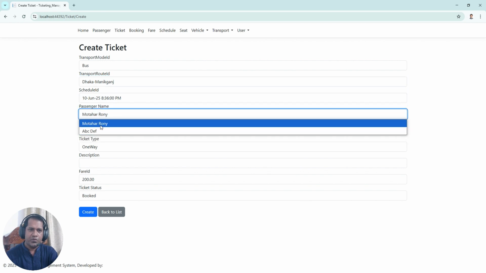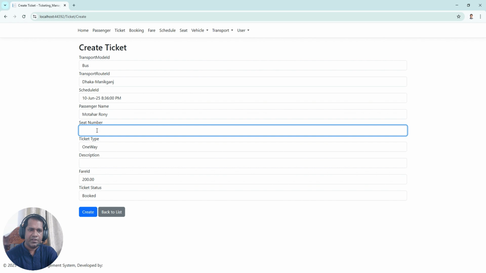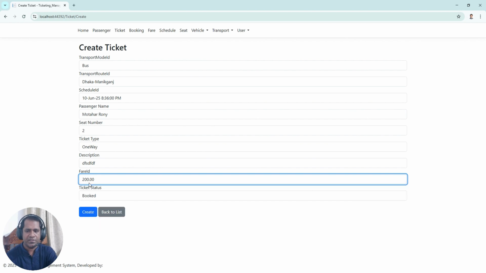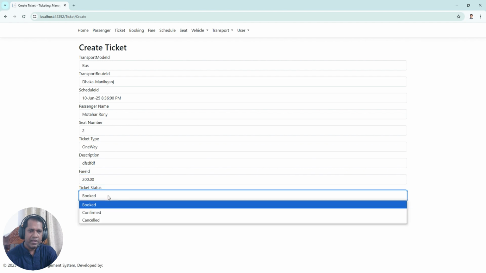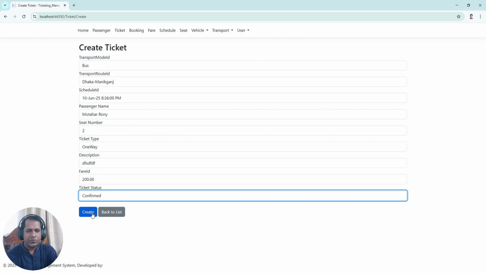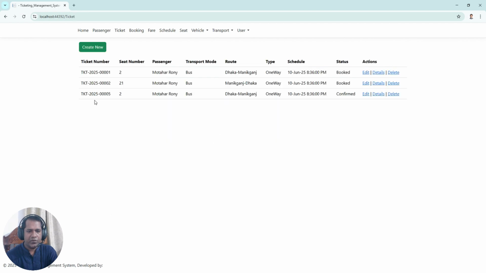Select the transport mode, transport route, then schedule time, and the passenger name you will get from the list, and the seat number, which you want; it can be dynamically added later if you want. The ticket type, whenever return, will show automatically. Then the fare description will display here automatically. Route or the total description you will find here. The fare ID will show the fare now, and the ticket status is already booked, so it will be booked, and if it is not booked, then it will show the status. And if it is booked, then you can confirm it, and after confirming it you can issue.